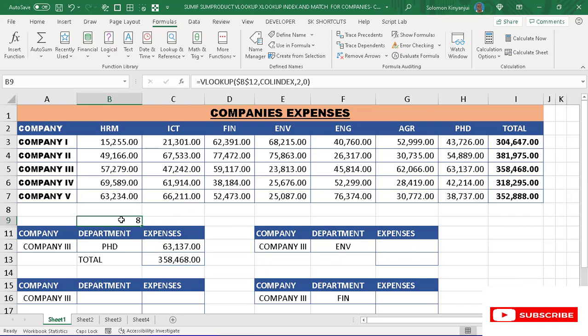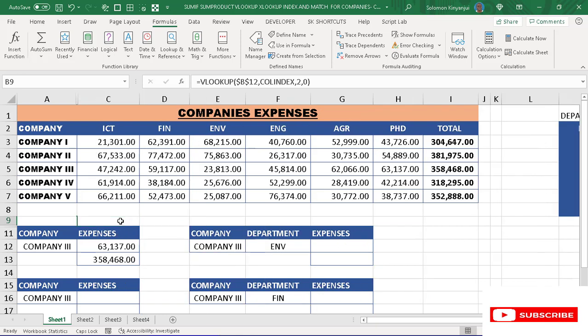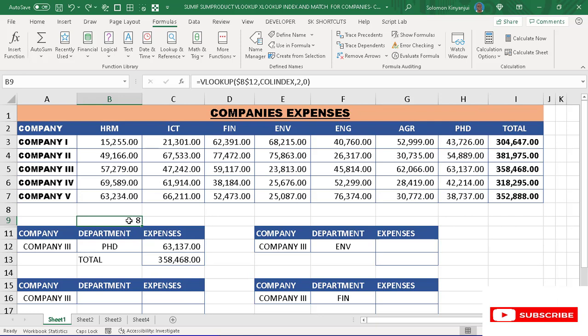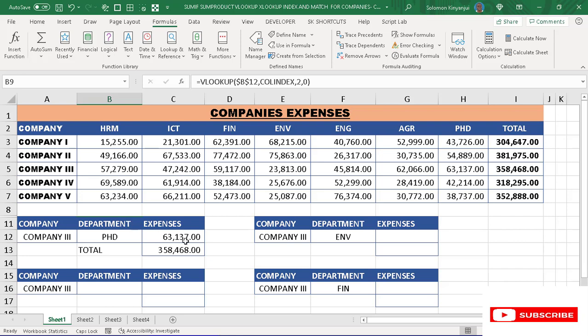Then this one, now you can hide this row by pressing Control 9. Let me undo that. We press Control 9, not Control 0. So Control 9 to hide the row.